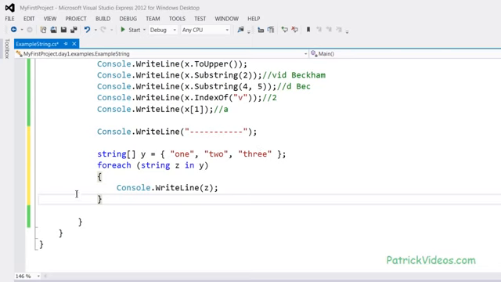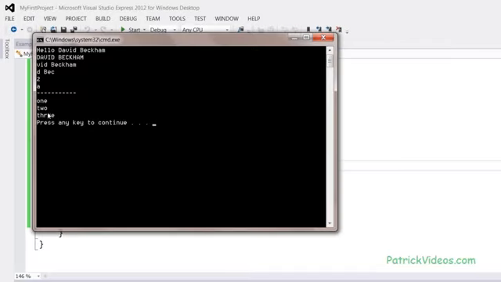And once you have a string array, you can loop through the string array. I have this foreach statement. For each string, some temporary variable like Z or whatever in Y, and then you are printing out Z. So the very first time the value of Z will be 1, the second time the value of Z will be 2, third time it will be 3. You can see the printout right here.